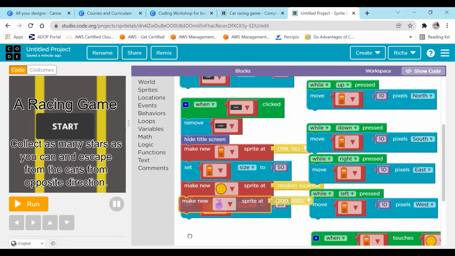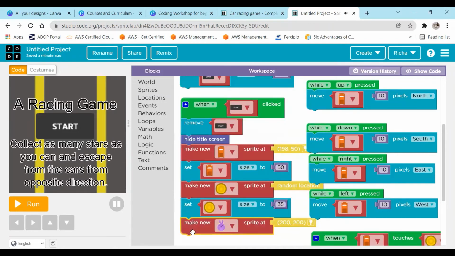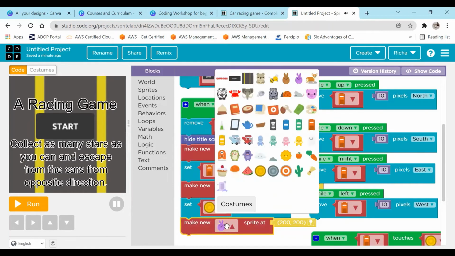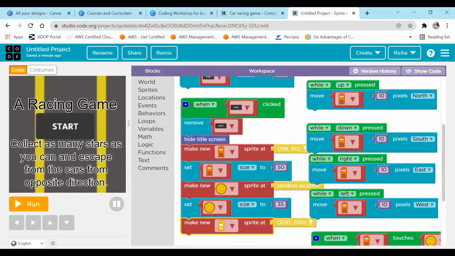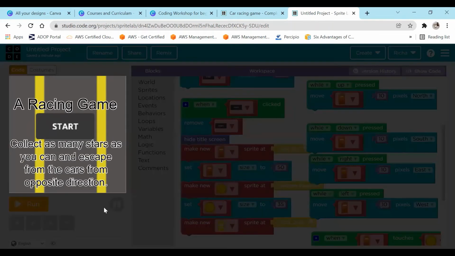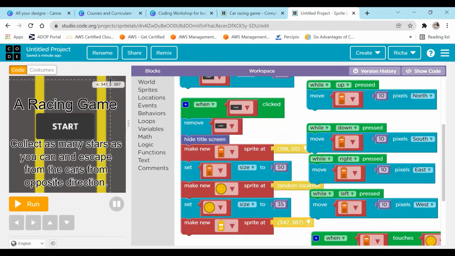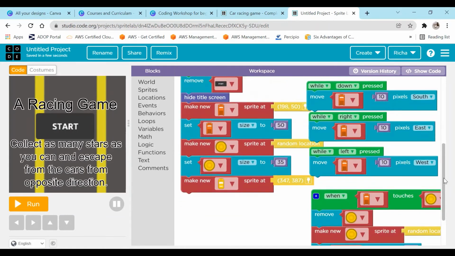So again, we will use this command, make sprite. I will pick this yellow car at some location. Probably I will, yes, because it is coming from the opposite direction. We have also learned about behaviors. It is there in my fruit farmer game. If you want to learn the behaviors, you can refer to that video.